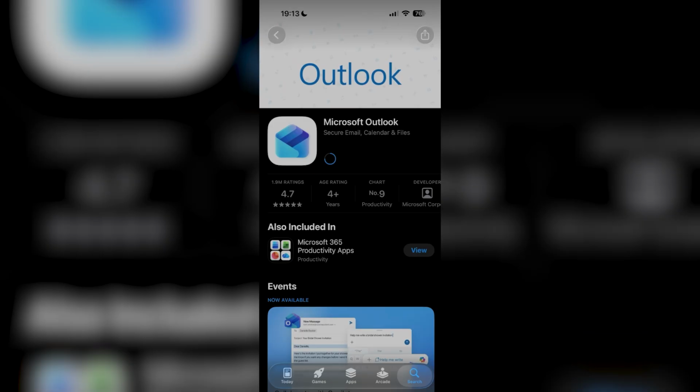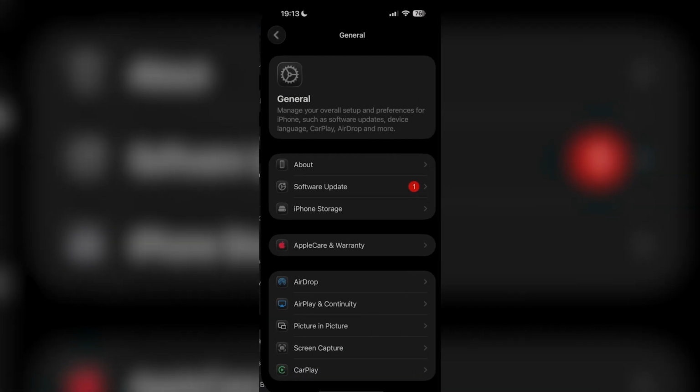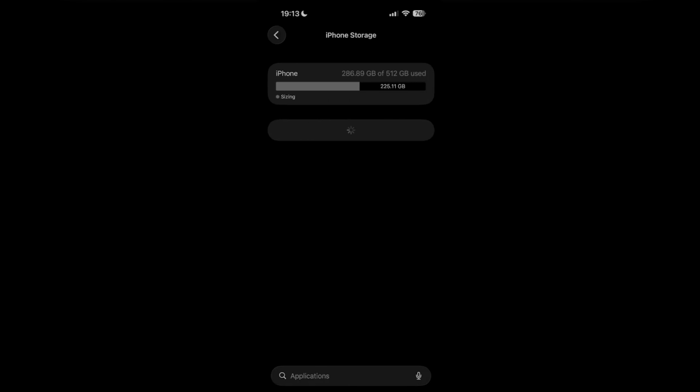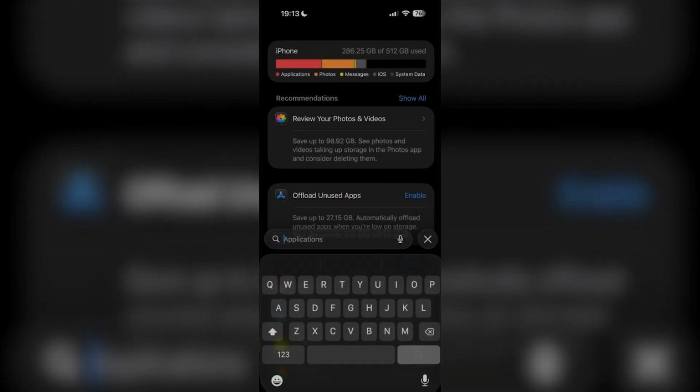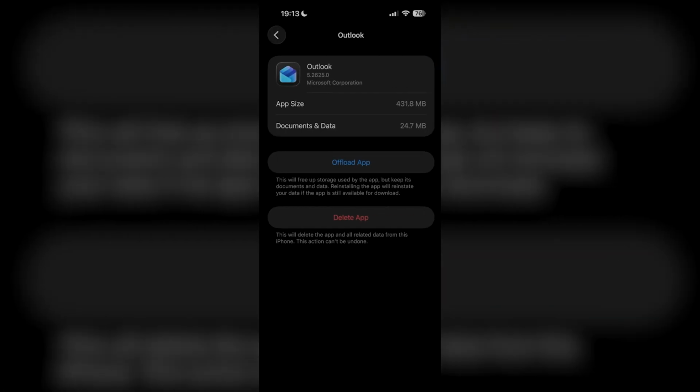If it still doesn't work or anything like that, then the next thing we want to do is go ahead and clear the cache. So we want to go to Settings, scroll down to General, then go to iPhone Storage. And then from here, we're going to locate Outlook. So I can just go ahead and type it in. Click on it, and then on iPhone you want to offload the application, and if you're on Android you want to clear the cache. And yeah, it's as simple as that.